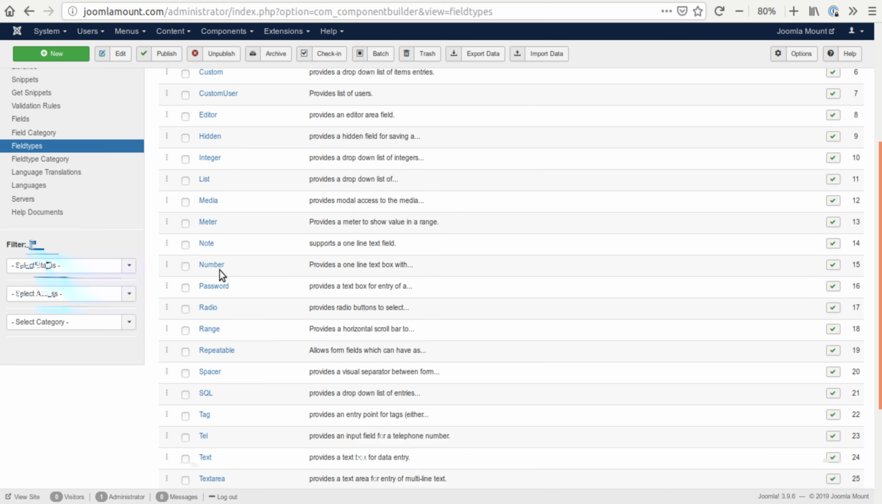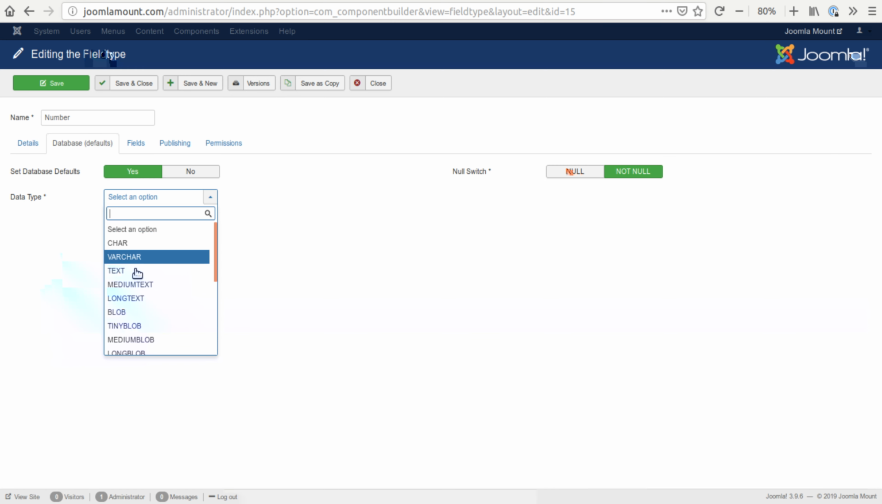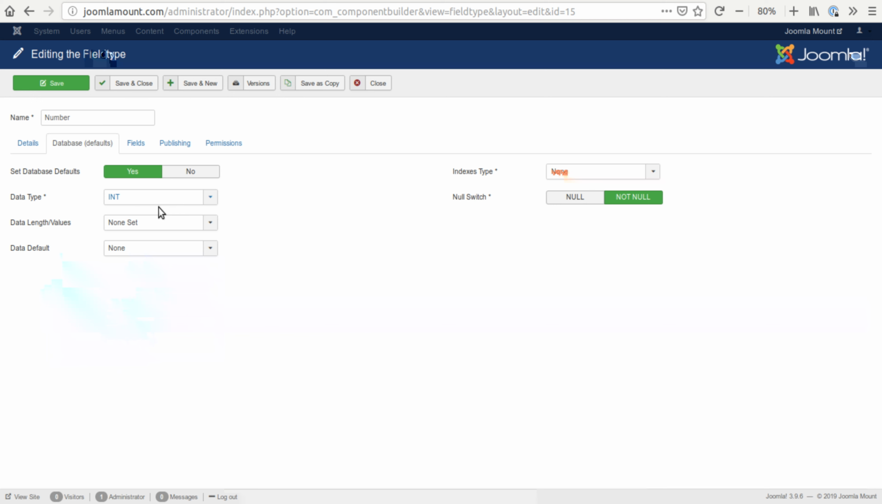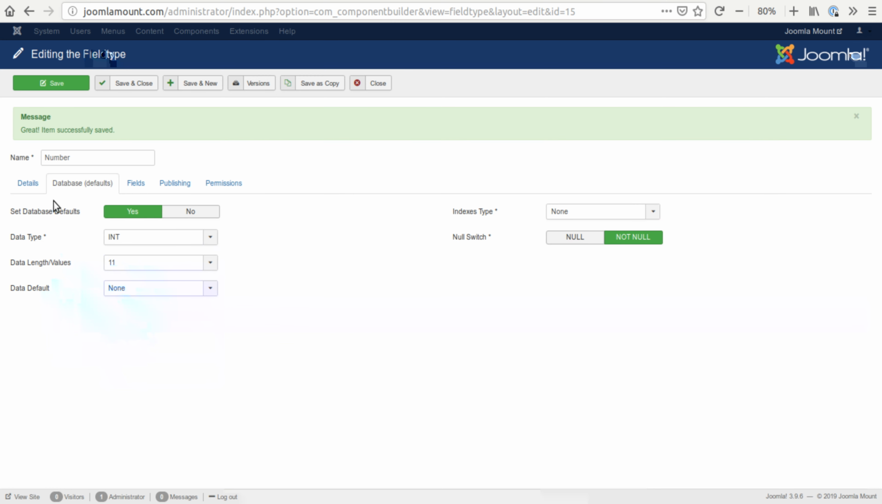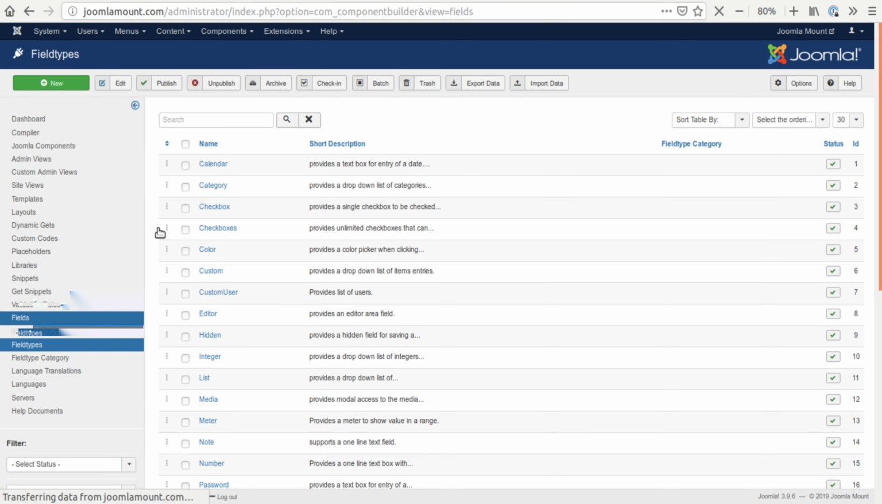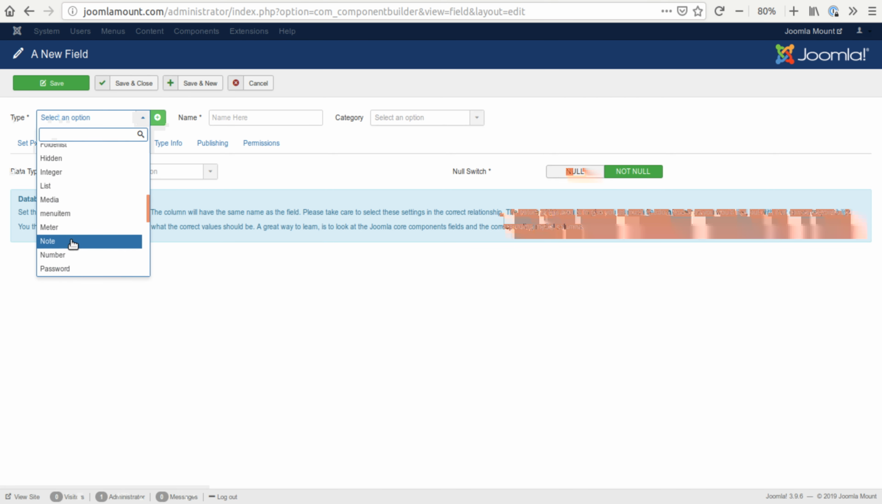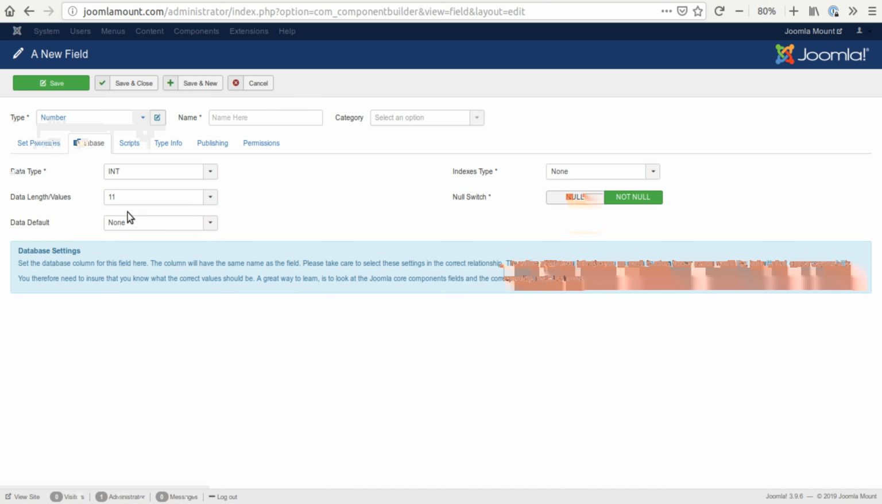For example, for number, it's most unlikely that it's not an integer. So we could say integer 11 and leave the rest like that and save. Now we basically have the default database value for number set. If next time we open a new field and select number, it will automatically add that as the database values.